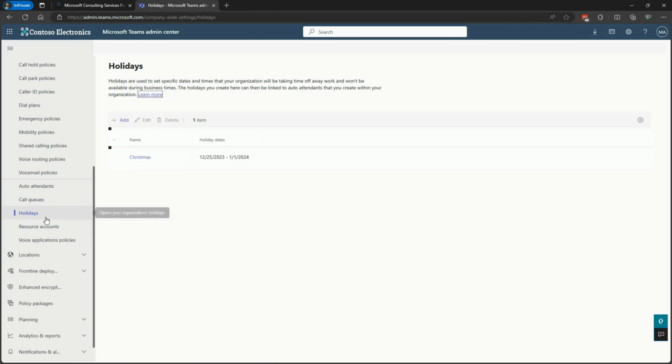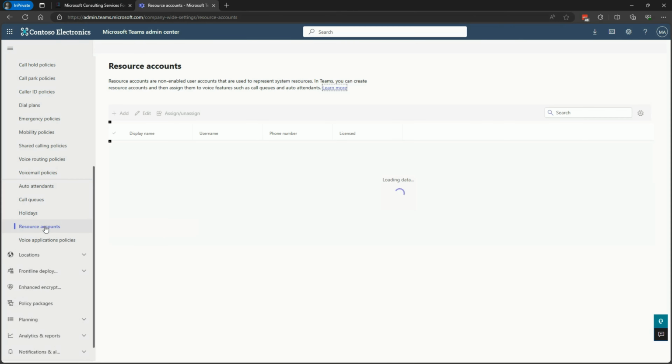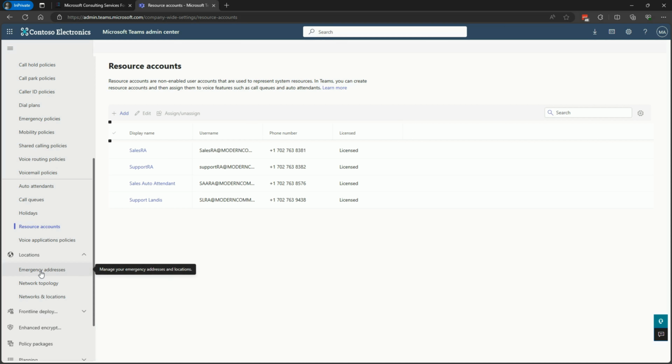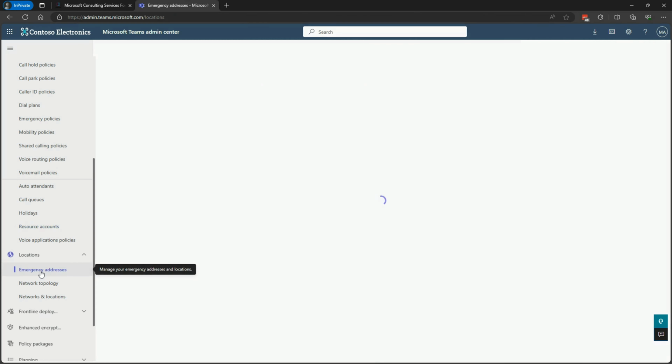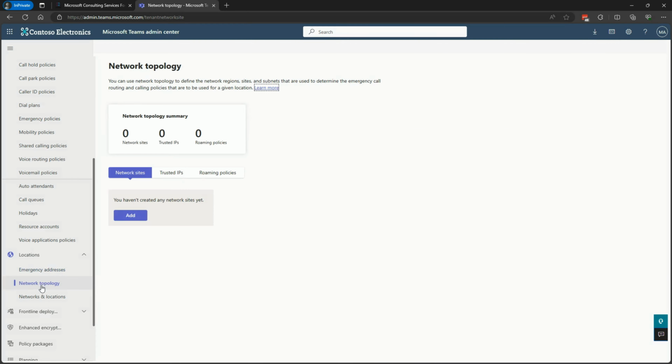This section is for resource accounts, and we have created multiple resource accounts for sales and support, as well as their call queues and auto attendants. Now, moving to the Locations tab, you can see a subtab for emergency addresses. Here we define users' emergency addresses and map them to their phone numbers. If the device is GPS enabled, Microsoft Teams will pick up that location during an emergency and send it to the emergency responders. We can also create a network topology.